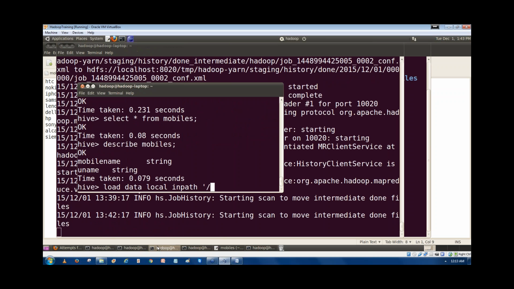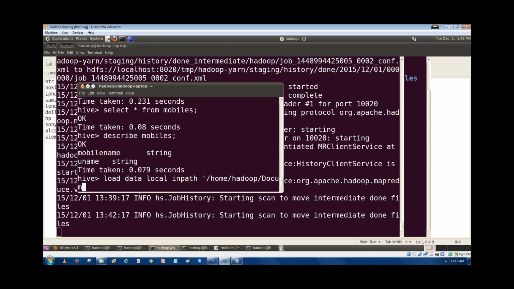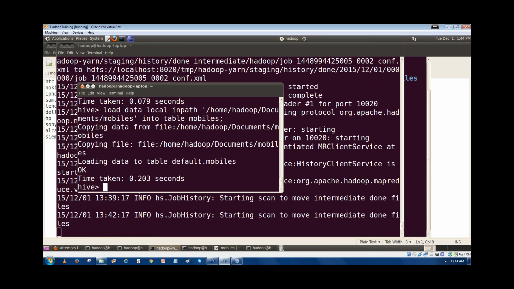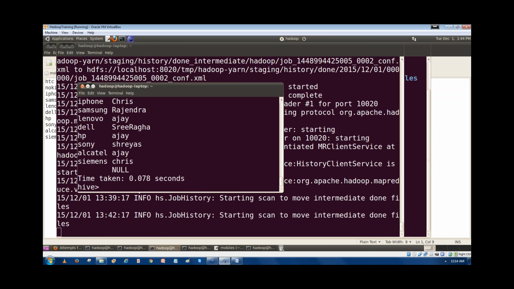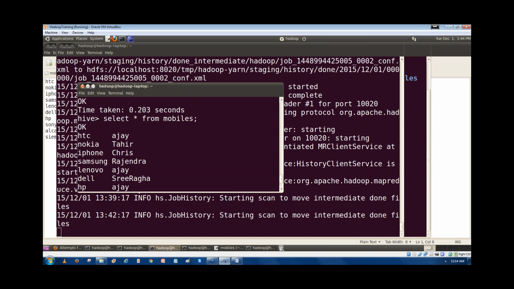So now write the same path here: load data local inpath home Hadoop documents, and I have a file mobiles. I want to load this into a Hive table. Just write into table mobiles. Right now from this local file system, from my documents, the data is loaded into the Hive table. Now we can see select star from mobiles. Okay, so in this way we have loaded the data into the Hive table.